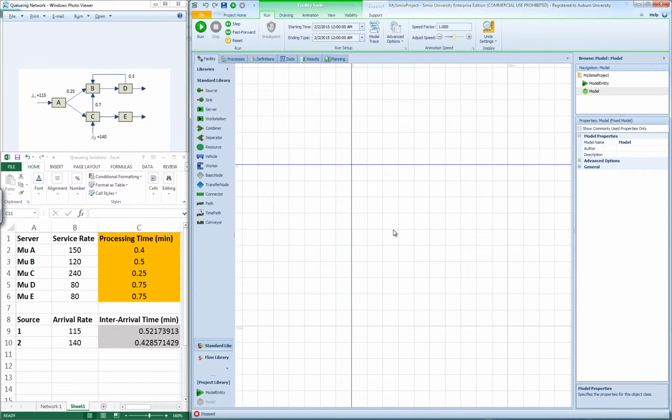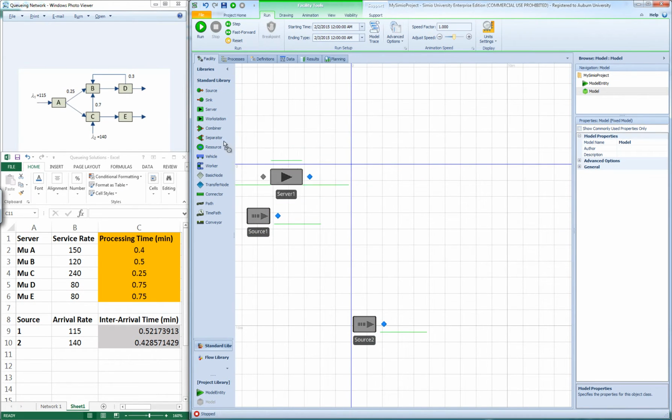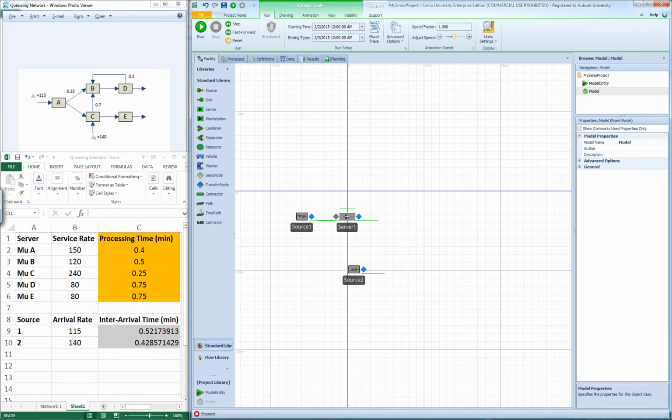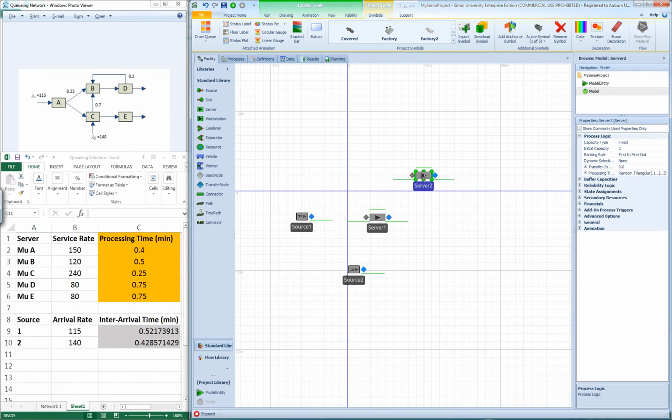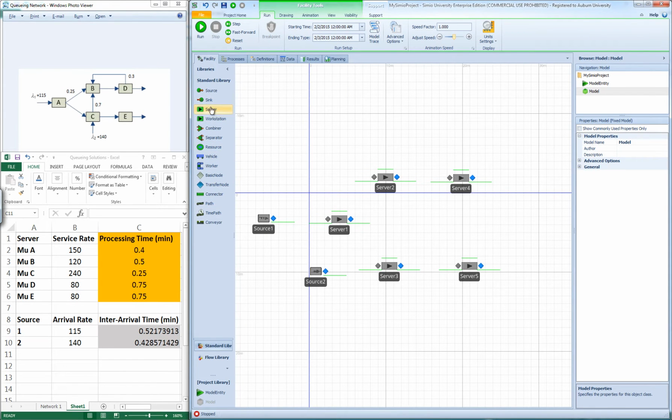The last thing that we're going to do is verify our queuing solution using a simulation model of this queuing system. So we're going to start by building the initial simulation model. So I have my source 1 and source 2. I have 5 server objects. Let me zoom out here a little bit. So I have server 1, server 2, server 3, server 4, server 5, and I need a sink object, so sink.